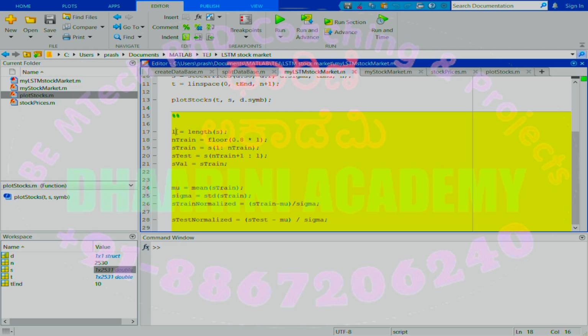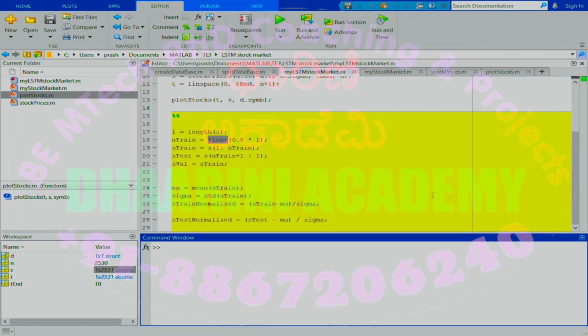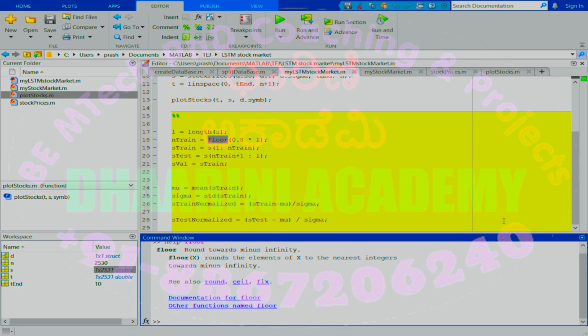Normally this L can be even a prime number or an odd number. When you multiply by 0.8, you may get an odd number or a fraction, correct? So for that reason, we are trying to bring it to the floor. Floor is the lower value. So just check. When you use the built-in function called floor, it rounds the number towards minus infinity, towards the lower value.